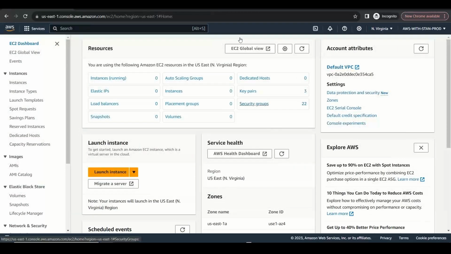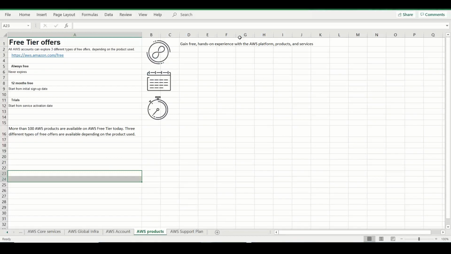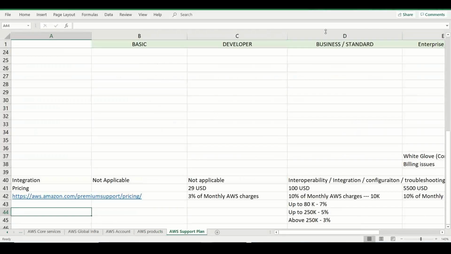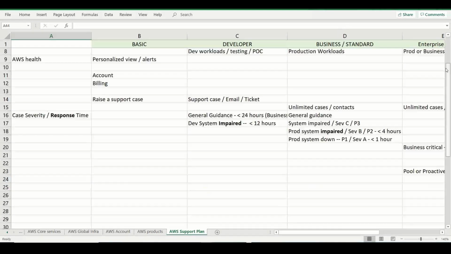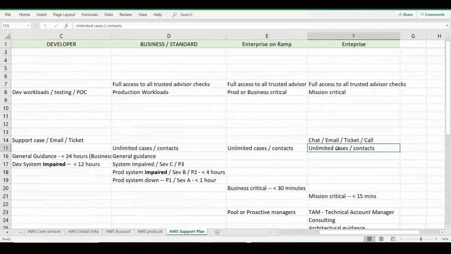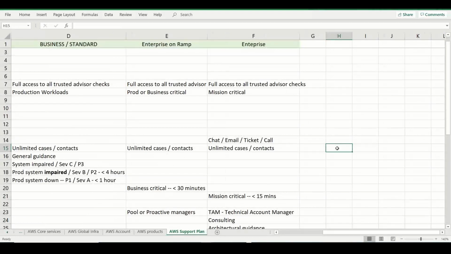Vinesh here. You said for the enterprise we can raise an unlimited number of cases to AWS. But how about other plans? Do we have any restrictions for that, and what's the number for that? Okay, Vinesh. If you look here, I said unlimited cases for all the plans starting from the business plan. It's not only for enterprise, it's for business, enterprise on-ramp, and enterprise.